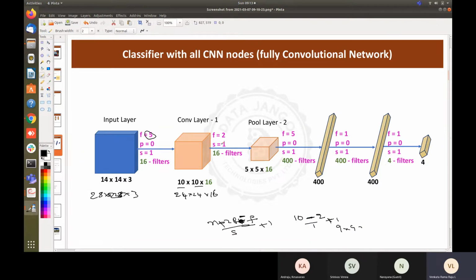9 by 9 by 16. But the stride is 2, so the diagram is wrong, right? If stride is 2, then what happens? It is divided by 2, right? So it's going to be 4, plus 1, 5. So the stride is 2 here. Got it? There is a mistake in the diagram.